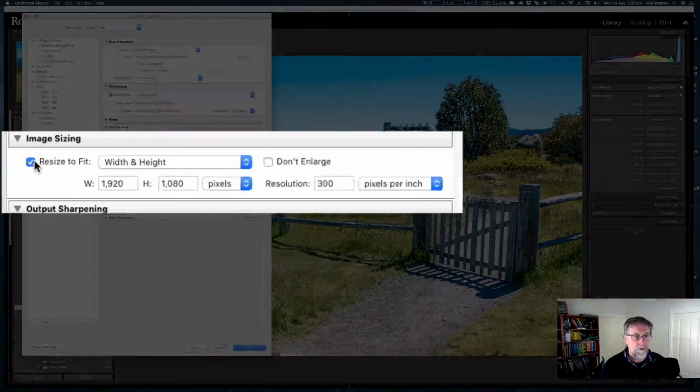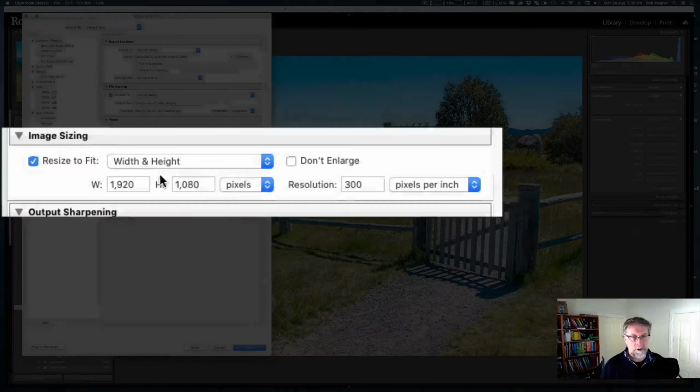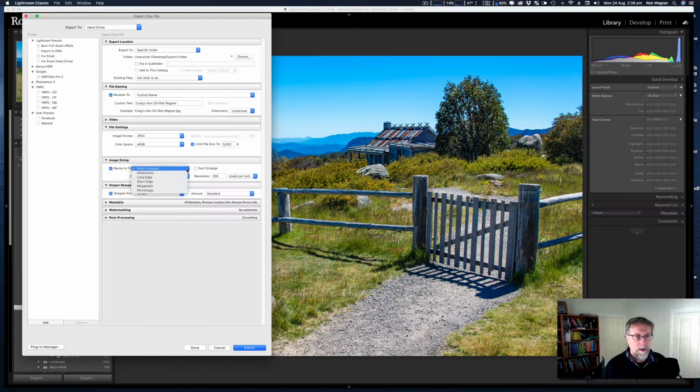In the next section, you've got resize to fit. We want width and height. The width is 1920 and the height is 1080. That's the maximum file size we talked about before. And so ignore all these others. You can use all those other things for various other tasks, but not for the club evaluations. The resolution you don't have to worry about. With that, I've got 300 there, but you could put 1 or 1,000.